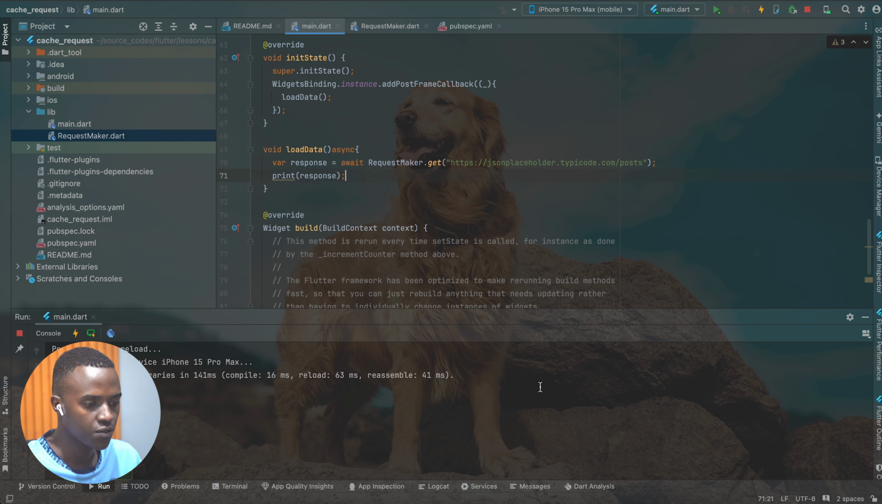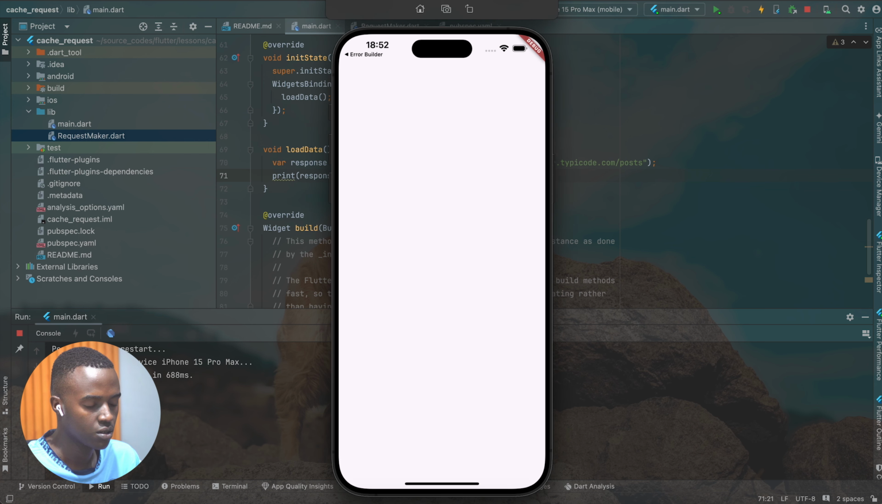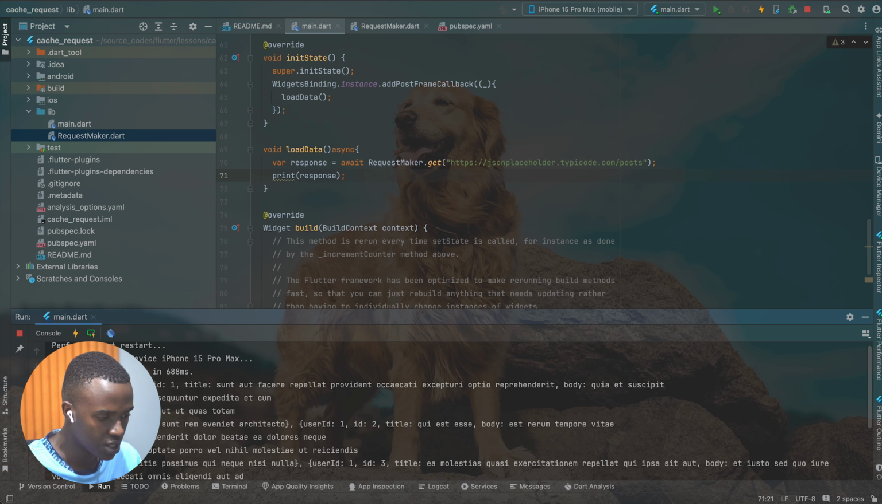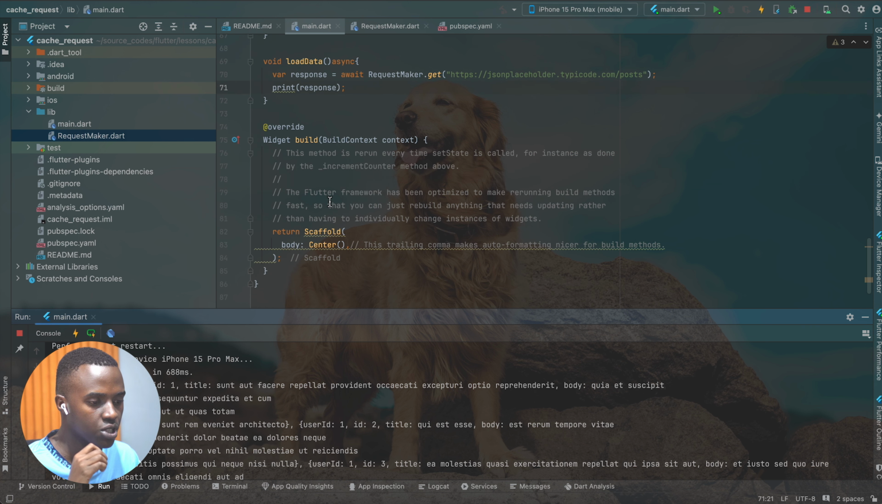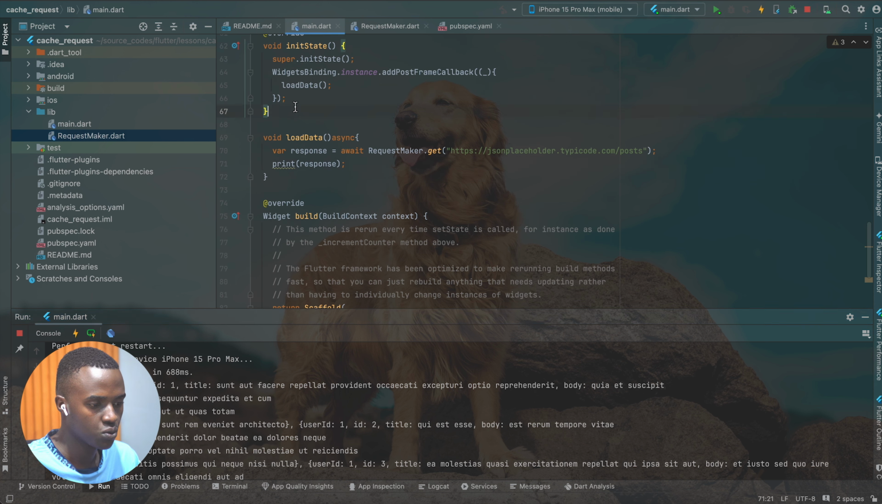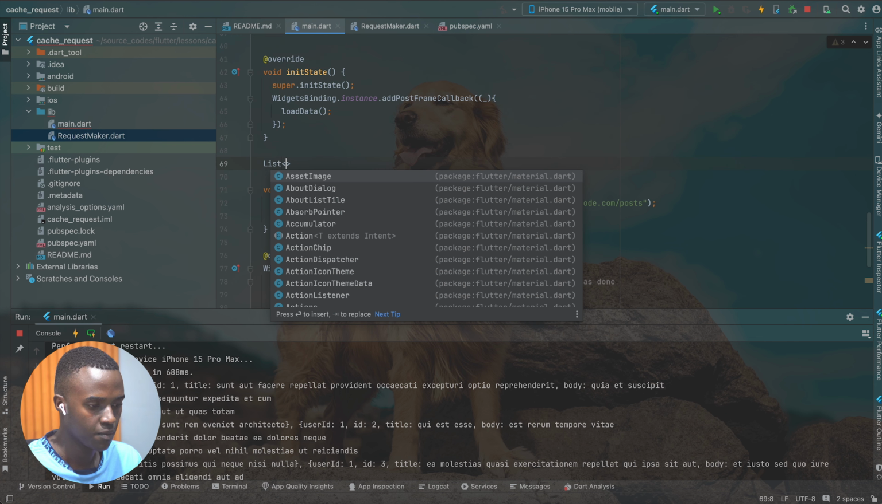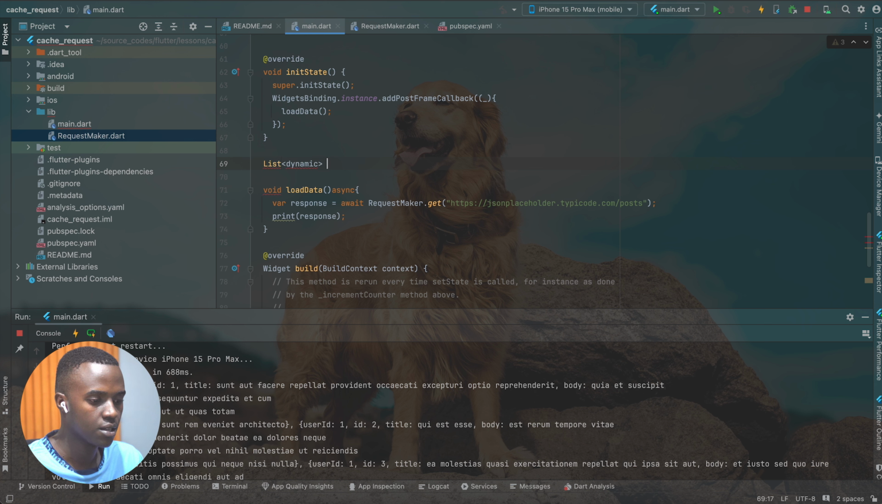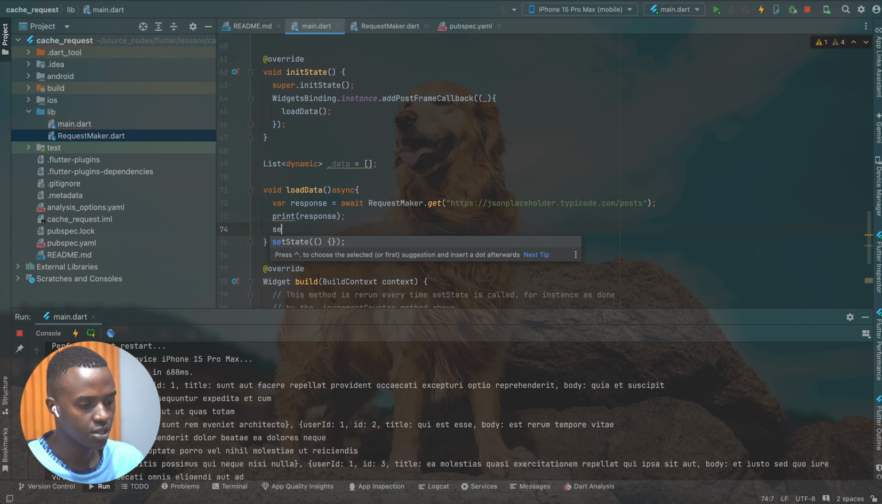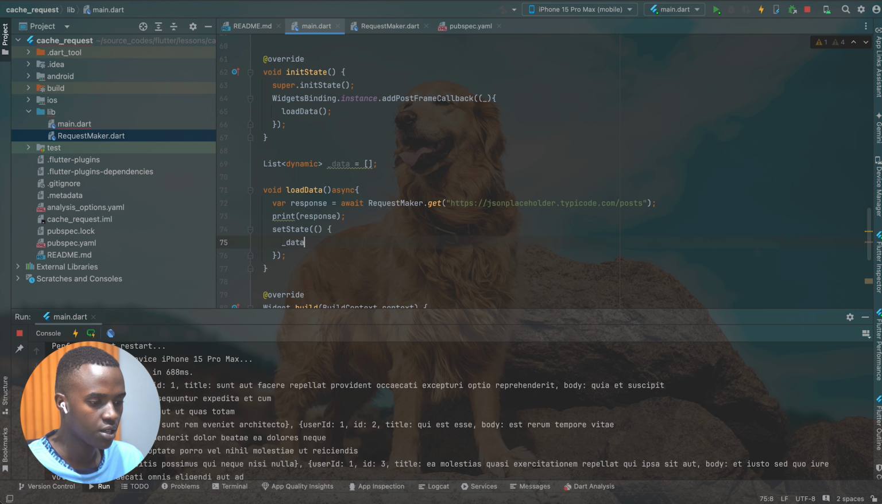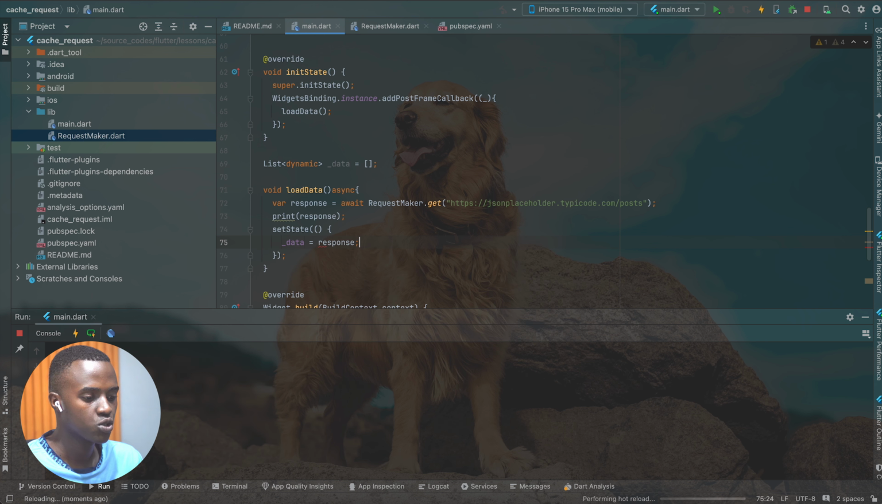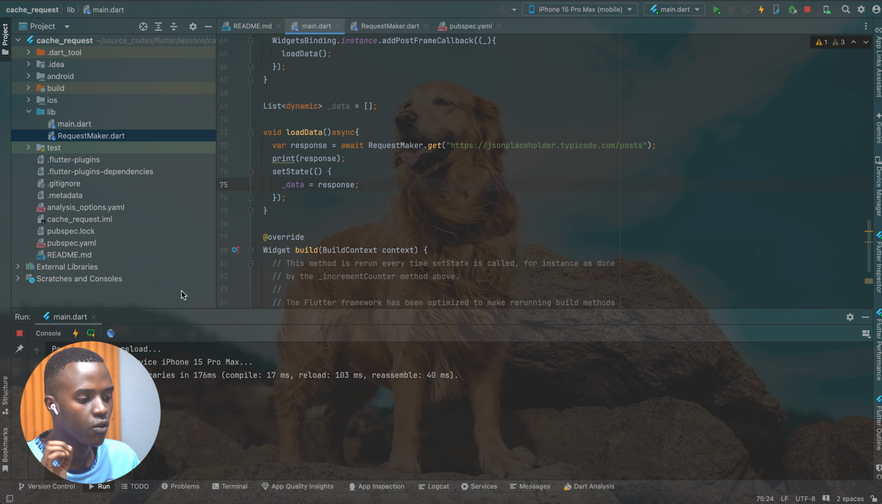Let's refresh so that it can call this function. You can see that it's printing the JSON. So let's display this JSON in the user interface. Let's have dynamic data equal to the response. We'll call setState with data equal to the response, so we are going to save this response in our variable.